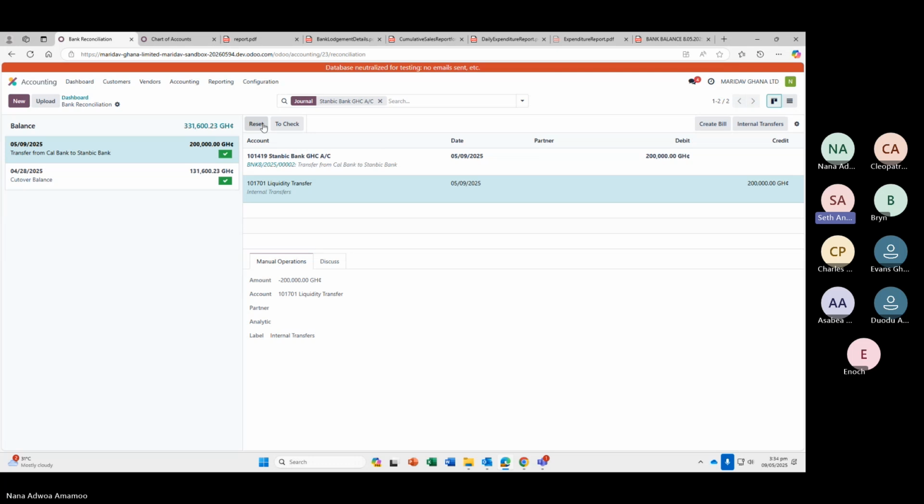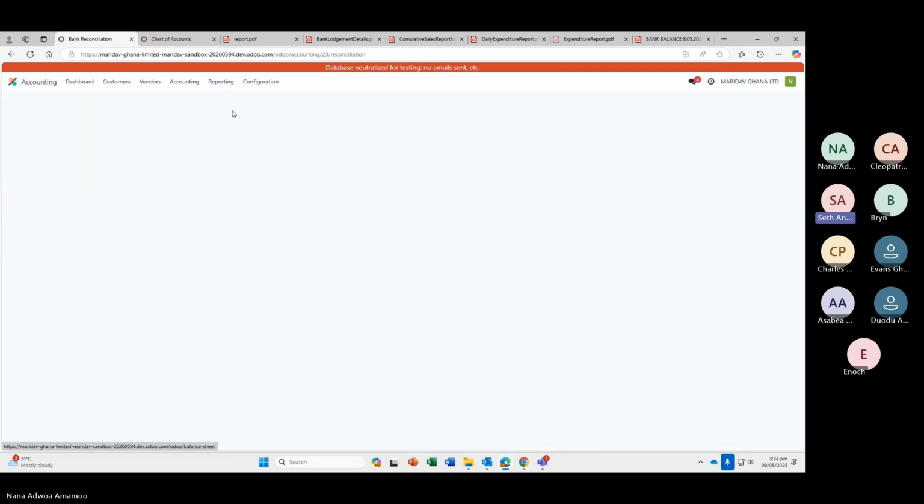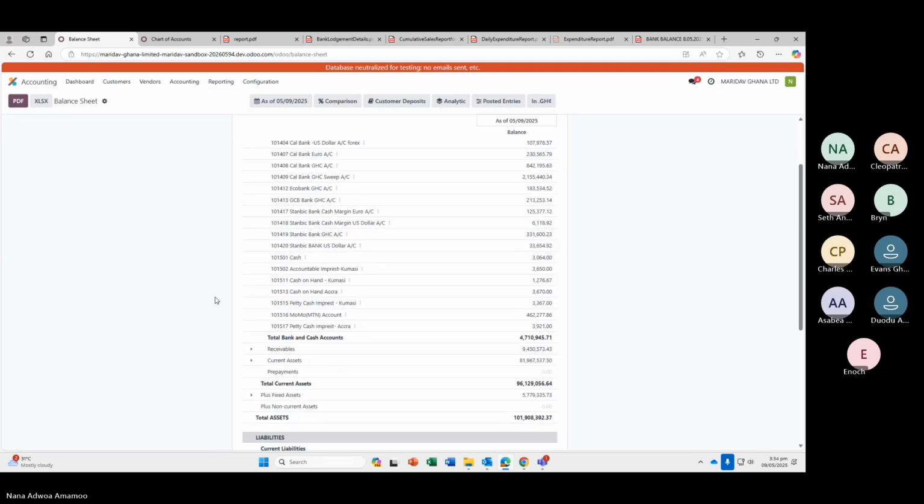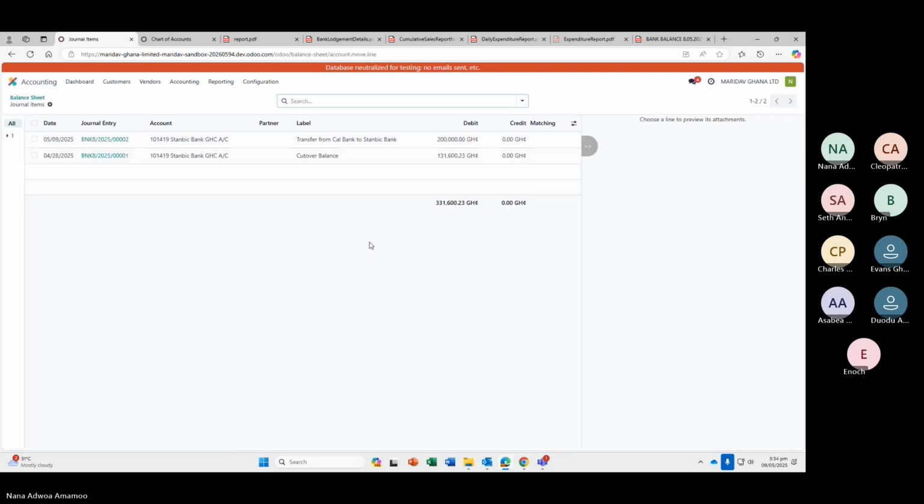So it has moved. So let's go to your reporting, your balance sheet, and see. Will you see it? Yeah, I think so. Check those accounts. Let me see. Can you see it? Yes, I can see it. Yeah. So you use the internal transfer to transfer amounts from one account to the other.